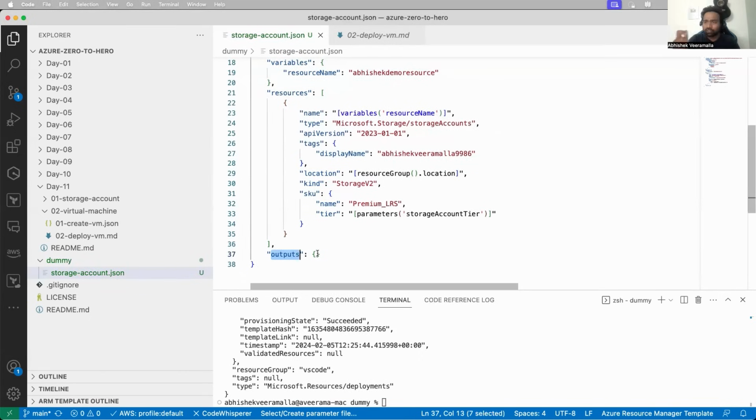Let's say you are creating a virtual machine. Your output can be the public IP address of your virtual machine that you want to get. Any particular thing that you want to get, you can use this output section.